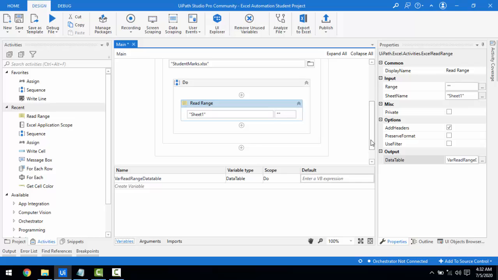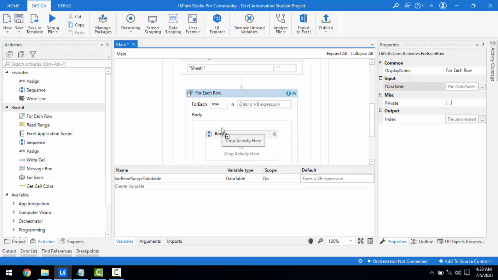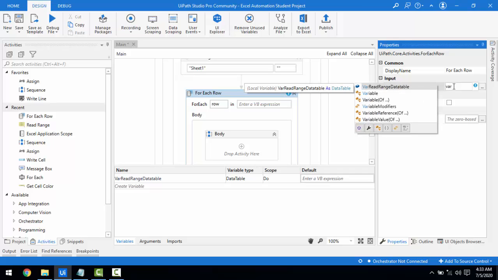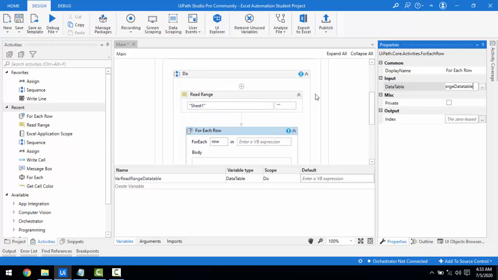Now I have to go ahead and loop the data. So how can I do that? By using for each row. I'm going to use this activity, and then I'm going to read each and every row. Now you can see the properties of for each row, that the input is the data table, right? Now let me go to the data table. What is the data table name? Var read range data table. Okay, so that it is very easy to understand. From the read range, this is the output, so I'm going to use the same thing.